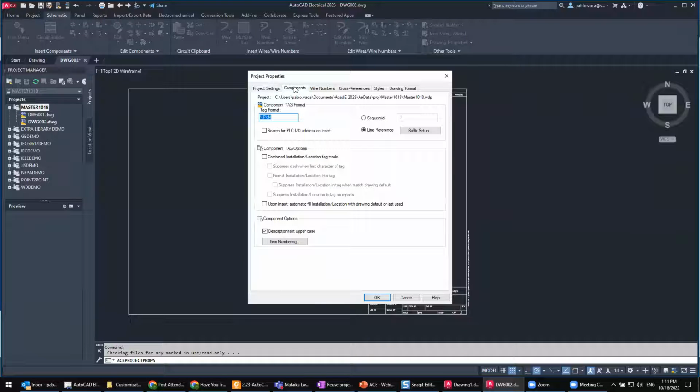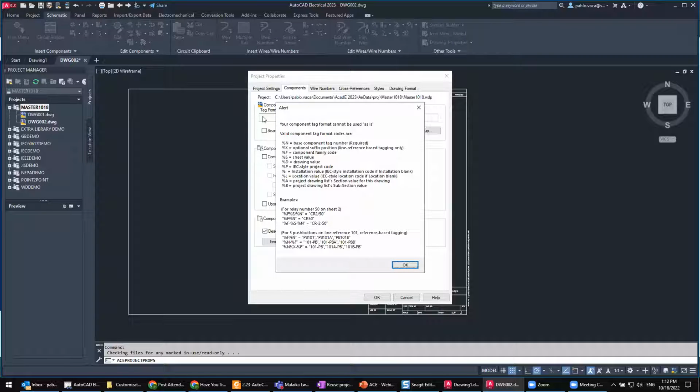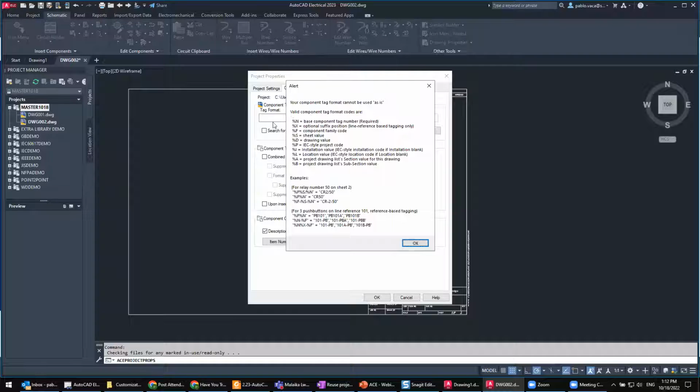The next thing that I want to do when I'm creating a master project is define what type of tagging I want to use. So as a default, we use the family name and the number. If I delete this information and press enter, it's going to pop up and tell me the information that I have to put, and it gives me some previews in here. So let me use my magnifying glass.